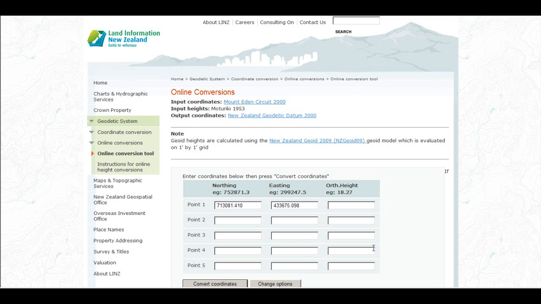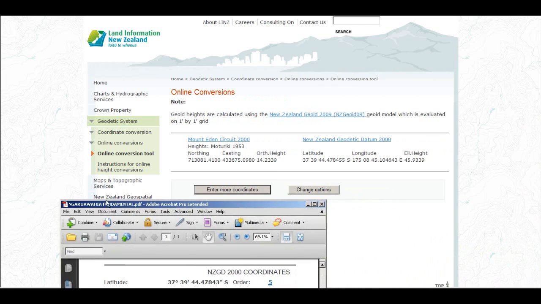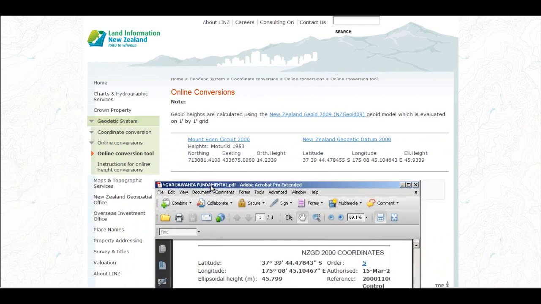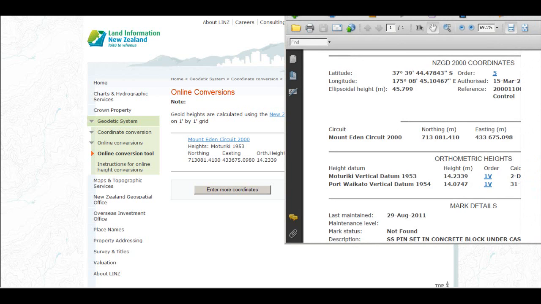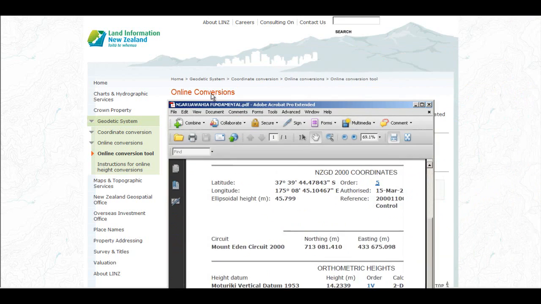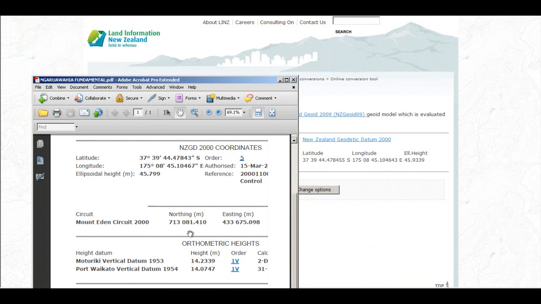I was going to put the orthometric height in, which is 14.2339, like so, and convert the coordinates. And let's bring across our old friend the Ngaruawahia fundamental here, and first of all we can check that we've put in the correct values there, and let's see our values that we get out here.